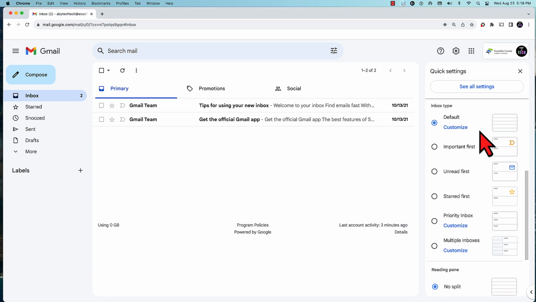Inbox type are default, which can be customized. Important emails, unread emails, or starred emails read first. You can create a priority inbox, which can be customized. You can have multiple inboxes and customize those.